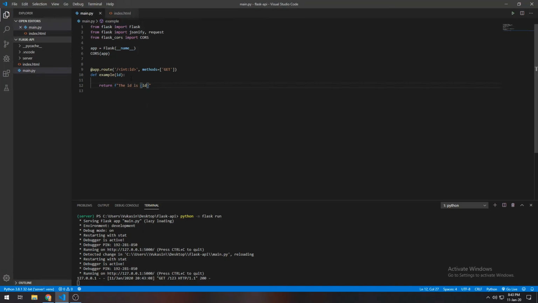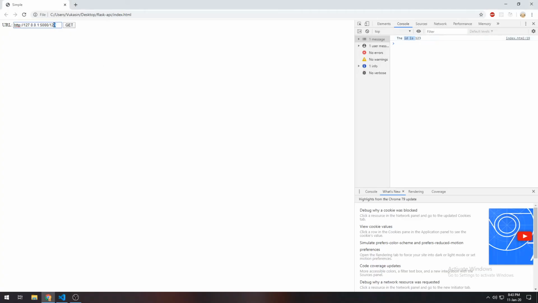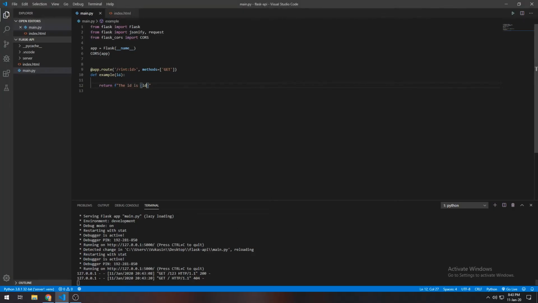So if we make a request to the same route without an id parameter, we will just get an error, because it requires a parameter. But if we add another app route decorator to the route and remove this, now it will accept the request with or without the parameter.